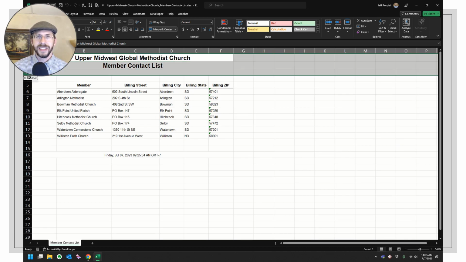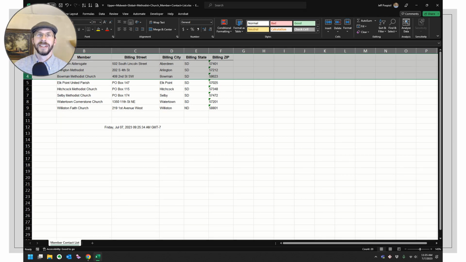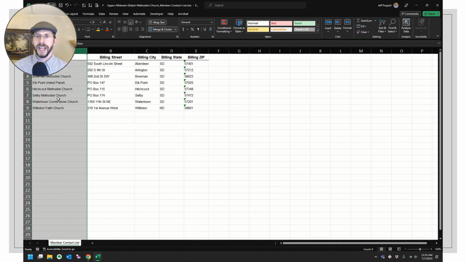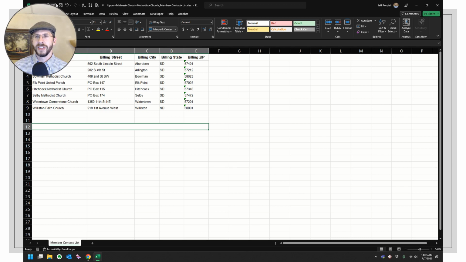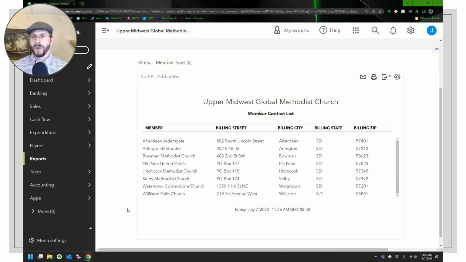I'm going to delete the first four rows. So right-click and delete. I'm going to delete the first column, column A. And I don't have a total row, so I don't have to worry about that. I'm going to hit save. And I'm going to close it. And now we are going to go over to Access here in just a little bit.